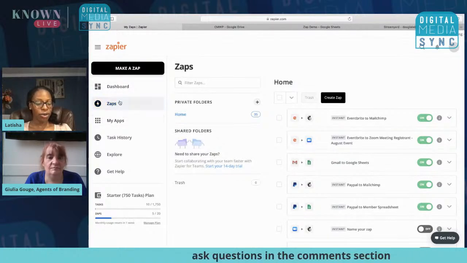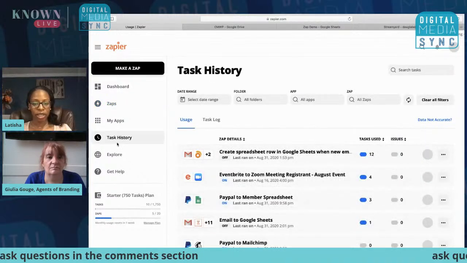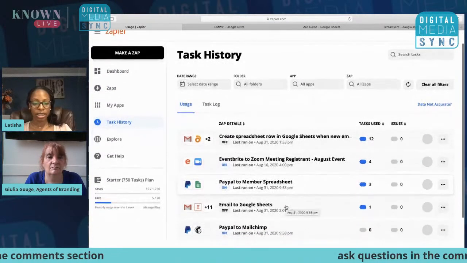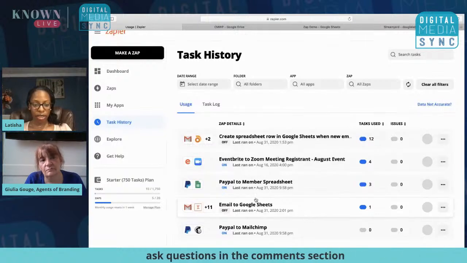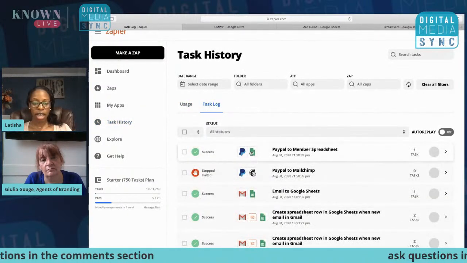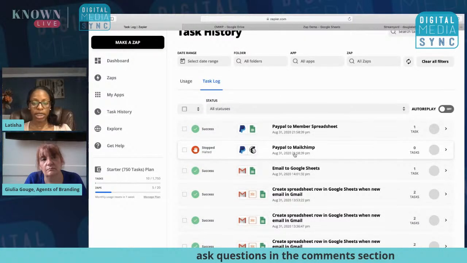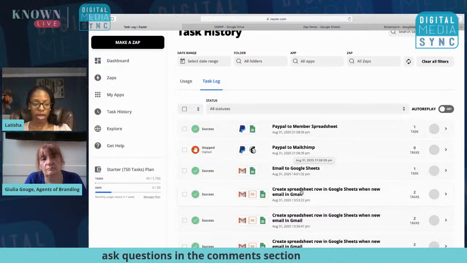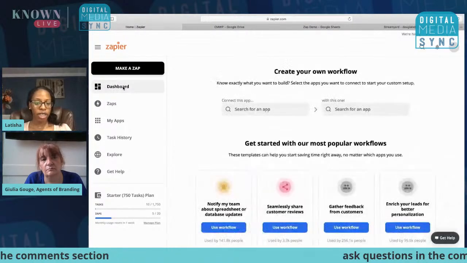So you could also go here to your task history, and you could actually see your Zaps that you created. You can go into your task log and see the number of different tasks that were done, each task that was done. You can see that here. You have a dashboard.